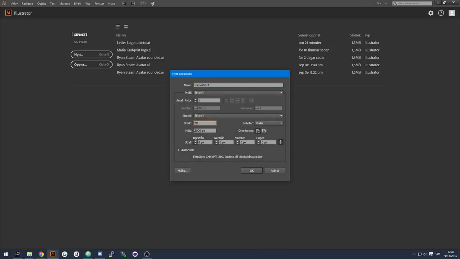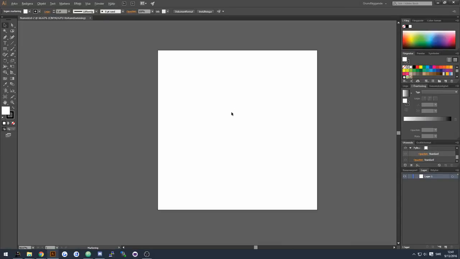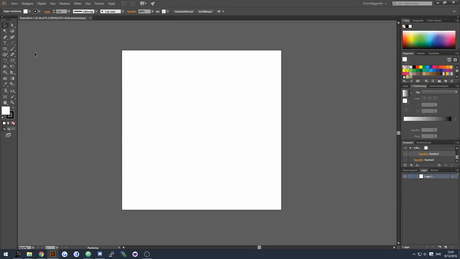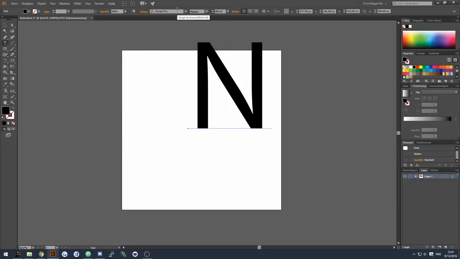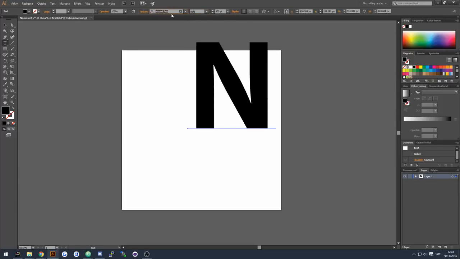So I'm gonna make a new file here with 1000 pixels by 1000 pixels for the logo. And after this I'm just going to go into Illustrator, create a simple N with a font called Roboto and make it bold.